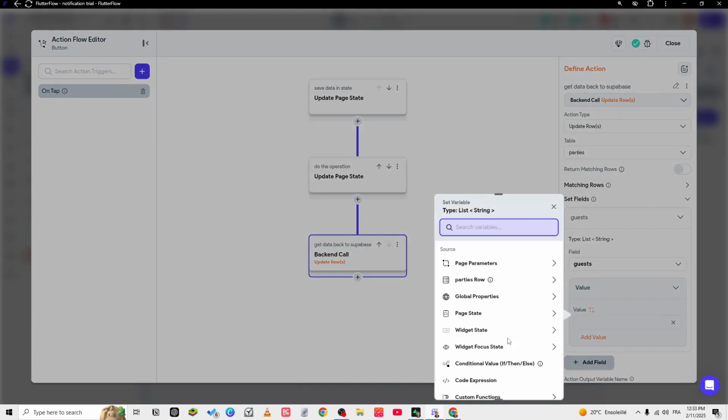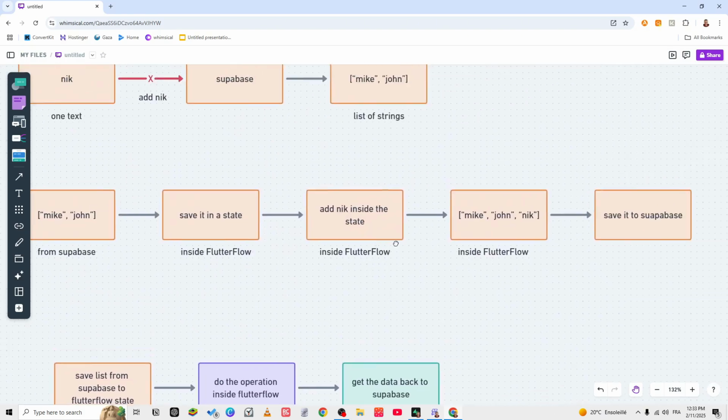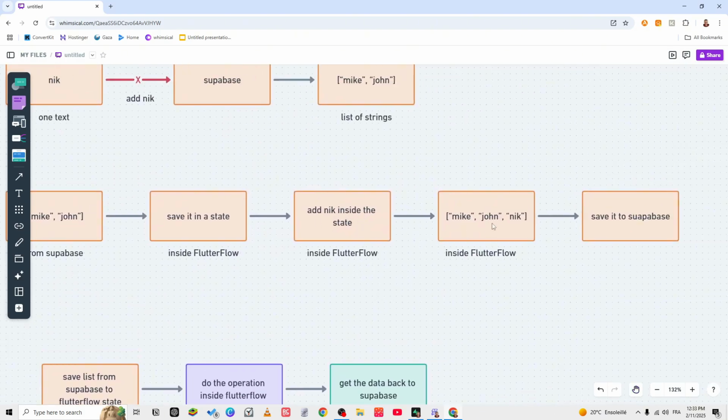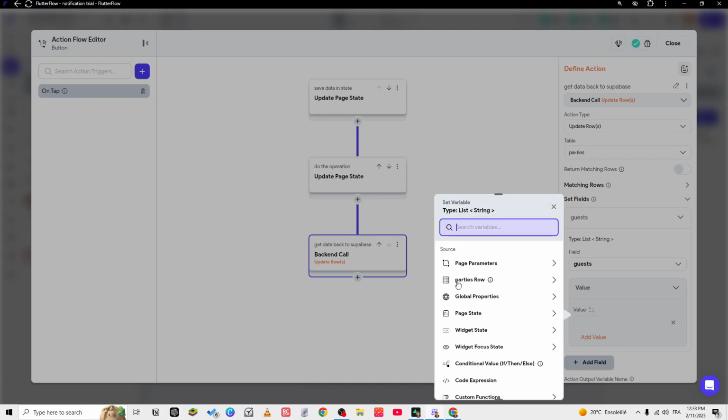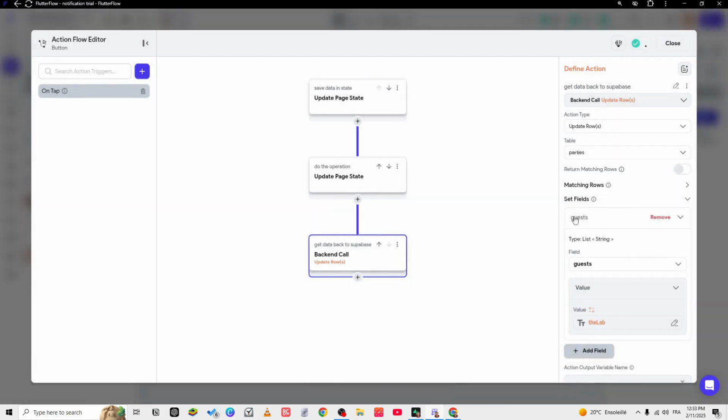But when we click here, let's have a look at that. As I told you, we did the operation, and we want to take that information from here. We have added Nick. Here's the result inside of FlutterFlow. We'll check it and save it into Supabase. We should check all of these final results in FlutterFlow, in the stage. Check it all, save it here. So where's that page stage? Here it is. You see, now I will click here and then I have saved that.